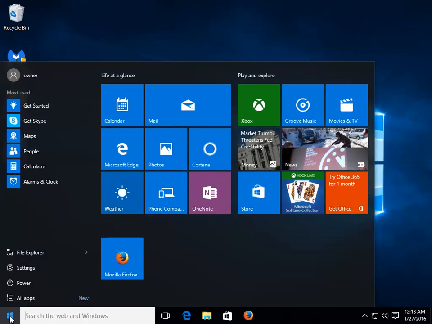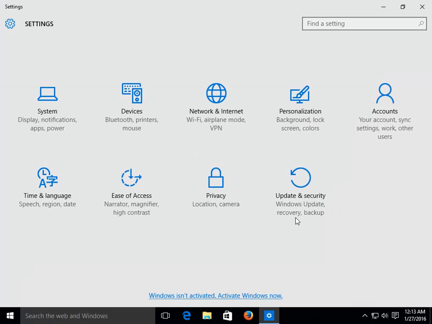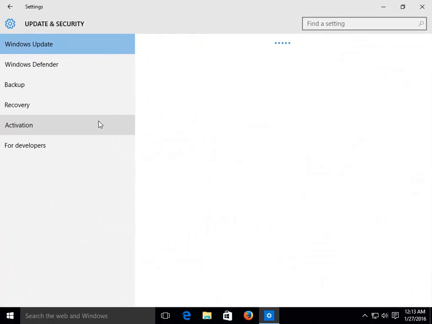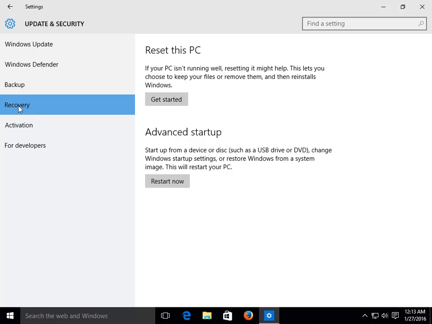So click on the start button there and go up to settings, and then update and security, Windows update and recovery backup. Okay, click on that guy. And then go down here to recovery, and you get reset this PC.